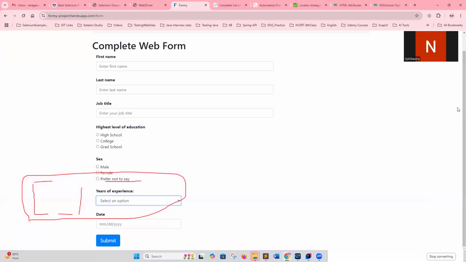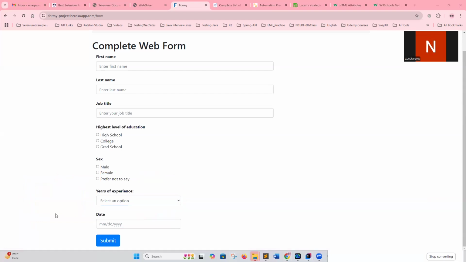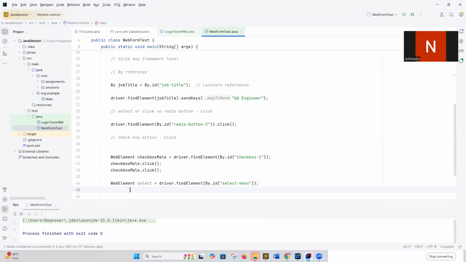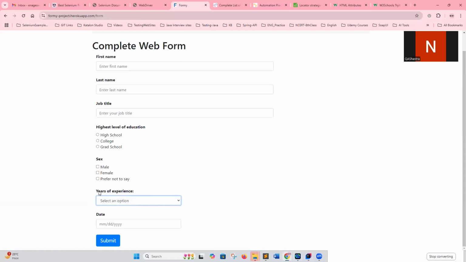Now, from the coding point of view, how to understand it is also very important, because this is not a straightforward thing. Right now we have found the web element, the select web element. Now we need to create a class. For handling the select tag, we need to create a Select class object, for example for the drop down list. What is the name of the drop down list? Let me check the name of the drop down. Years of experience.